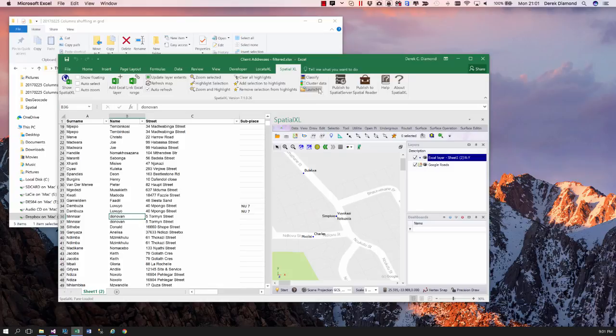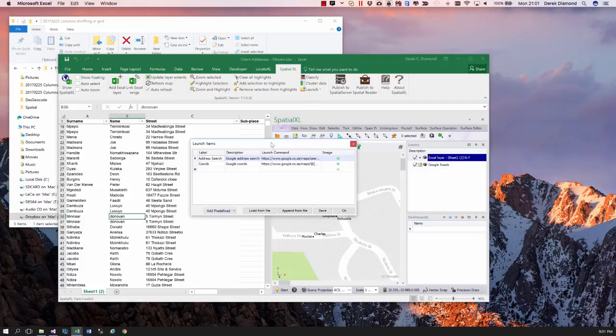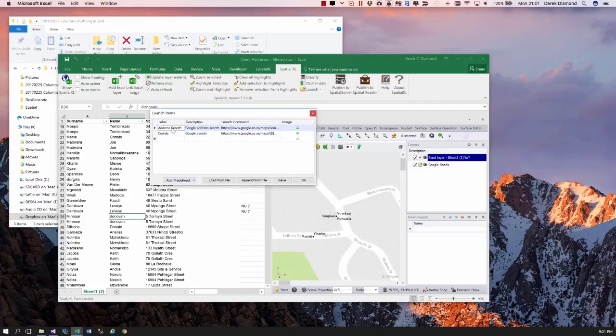The launcher is controlled from this Launch button over here, and you can open it up and manage, or launch based on some set-up launchers. I've set up 2 here already. I'm going to go into the Manage option just to show you how it works. So here I've done an address search option, which will do a Google address search.